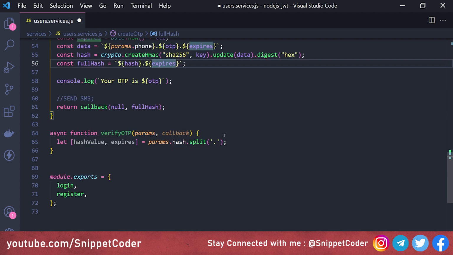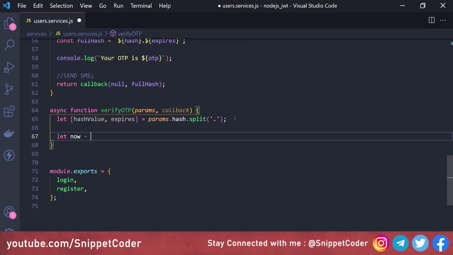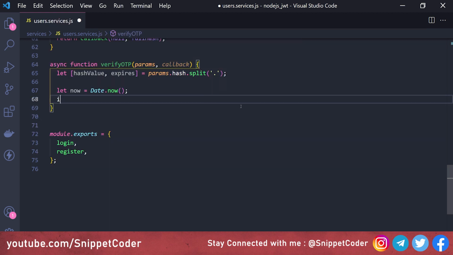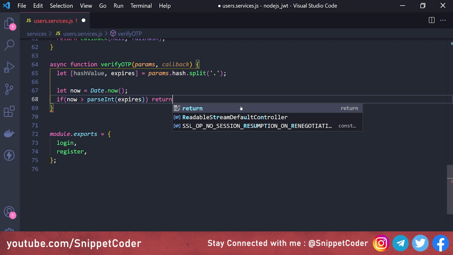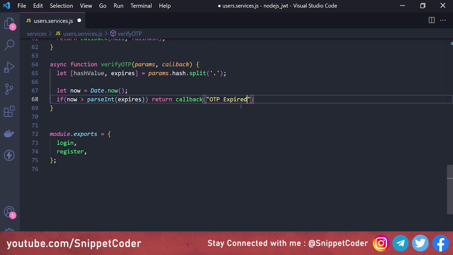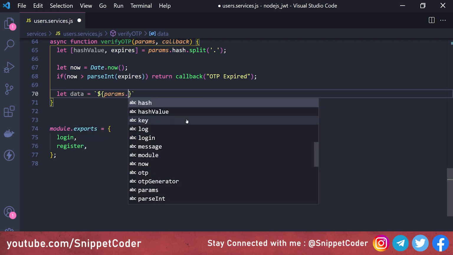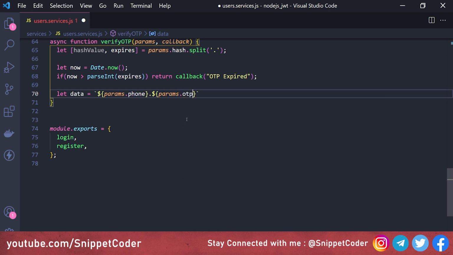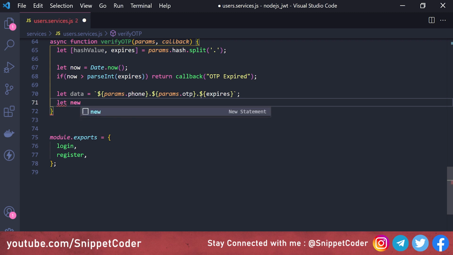On the basis of this expiry date we will check if that OTP is expired or not. And here we will have let now is equal to Date.now. Then here we will check if now is more than parseInt, and here we pass expires, and from here we will return callback, OTP expired. And from here we will have let data is equal to params.phone, params.OTP, then expires. From here we will create our new calculated hash, and on the basis of that we will compare both the hash values. If it is true, only then does that mean that OTP is valid, else it is not.